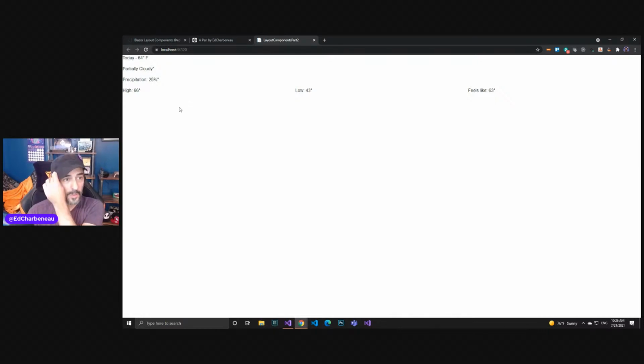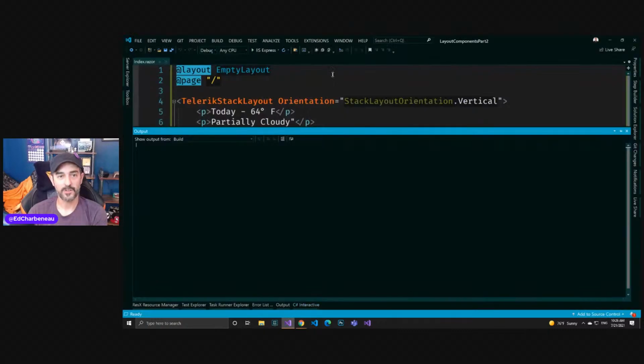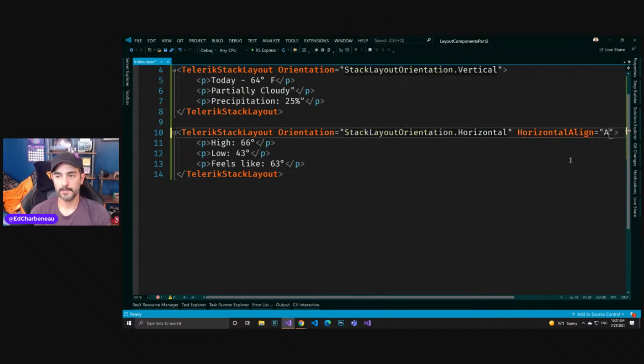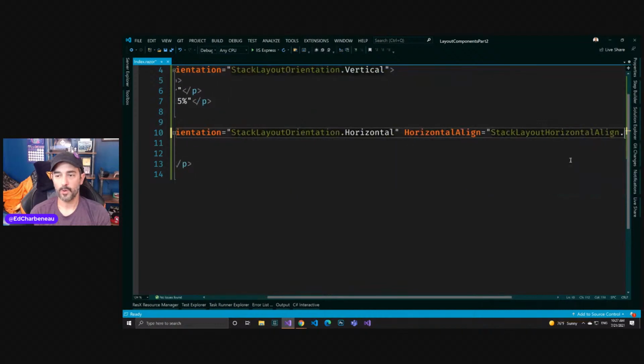So what's happening here is by default, the Telerik stack layout stretches the layout to the full width of that frame. So if we want to align all of these items to the center of that horizontal stack, what we can do is say horizontal align, and then stack panel horizontal align center.